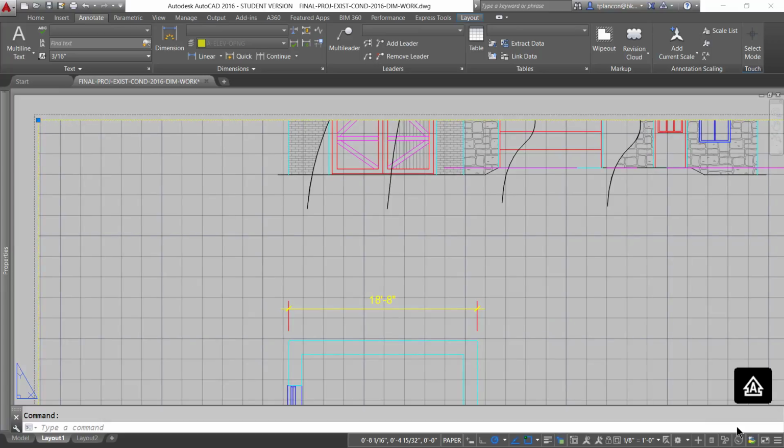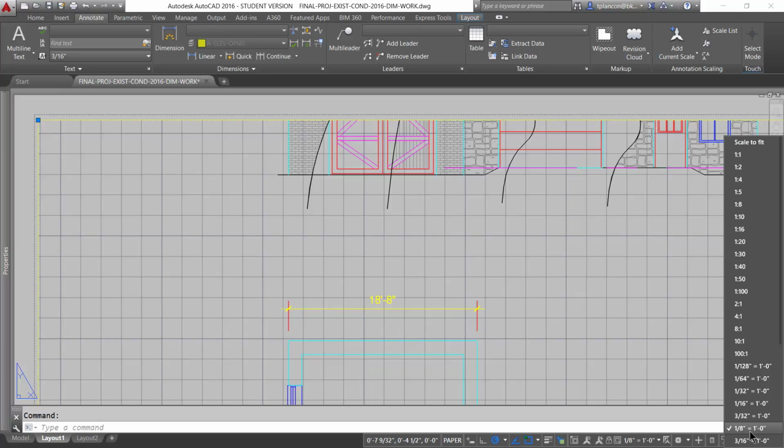And I can go and change it to 1/8. And again, the view gets smaller because it's a 1/8 scale, but the dimension object is still visible and has corrected itself in terms of the size of its components, its text, its arrowheads and such, so that they display correctly at that scale.